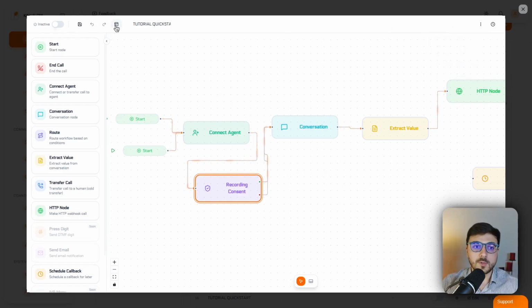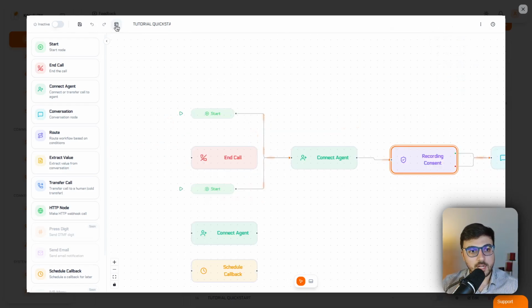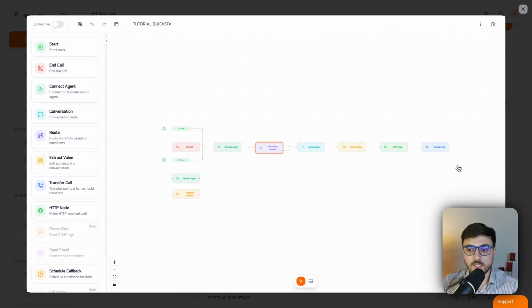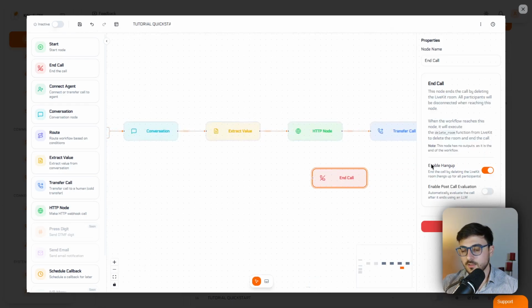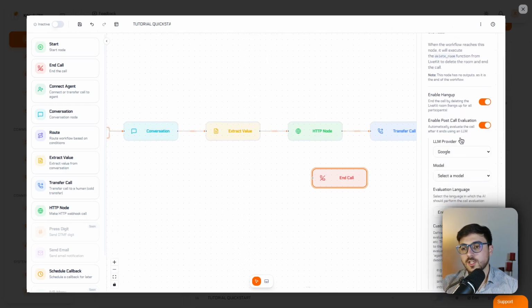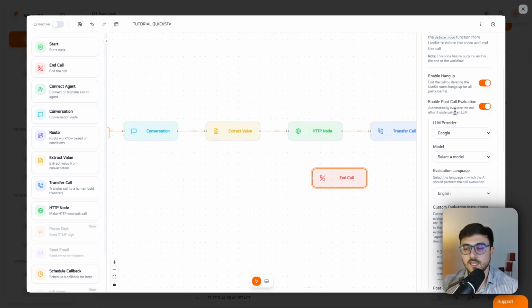If you want to automatically sort out everything, you have this option here, and it's going to be sorting this out. And also, by the way, in call, you can enable the hang up tool, and enable post-call evaluation. I would highly recommend you to do that, because it's just going to analyze the calls, gather insights, and it's also going to tell you what you can do to improve the agent.